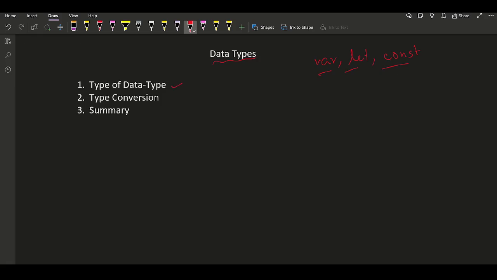One is we'll be discussing the different types of data types we have in JavaScript, and the conversion of one data type to another type. That is something we are going to discuss, and we'll sum up what we have learned so far. So let me quickly go inside data types.